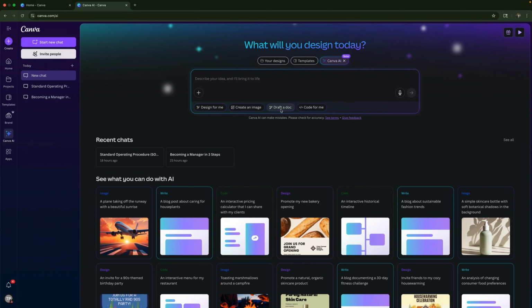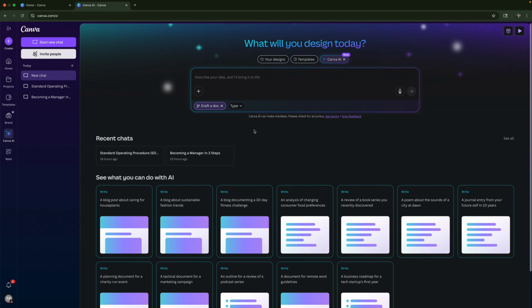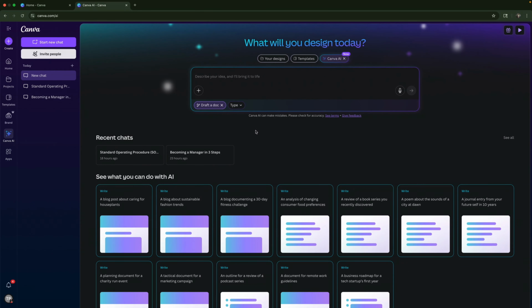And I also want to note that there is the newest feature with Canva AI, which is code for me. So I'm very excited to get into that. But today we are going to go ahead and select draft a document. And what I want you to notice is what happens on the bottom part of this dashboard where it says see what you can do with AI.